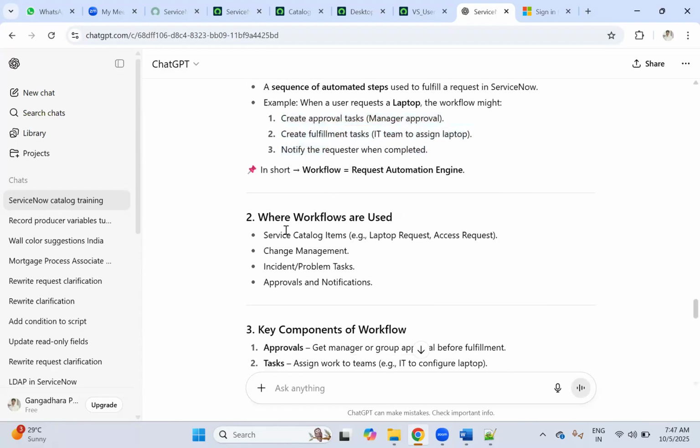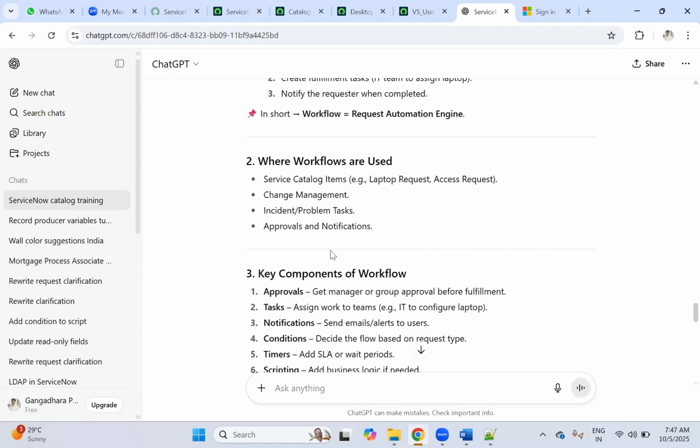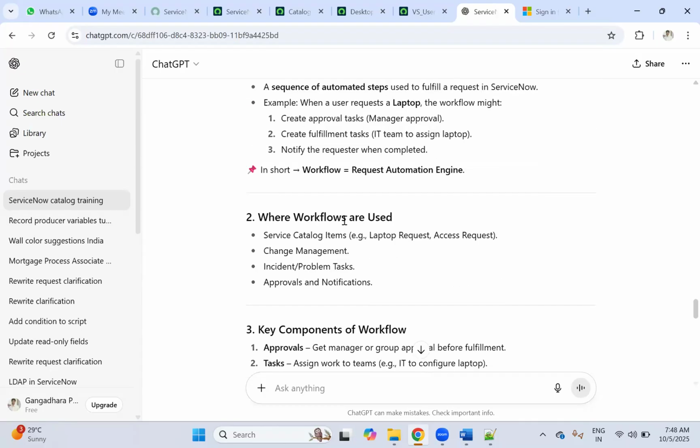Now where are workflows used? Workflows are used for laptop requests, all the requests. Again, I told you there are two things: one is workflow, the other is flow designer. At present we are discussing workflow because I want to give you workflow first. Once you understand workflow, then we will go for flow designer. The latest one is flow designer. You have to learn flow designer well, but when you learn workflow first, you will be able to gain the knowledge of flow designer.